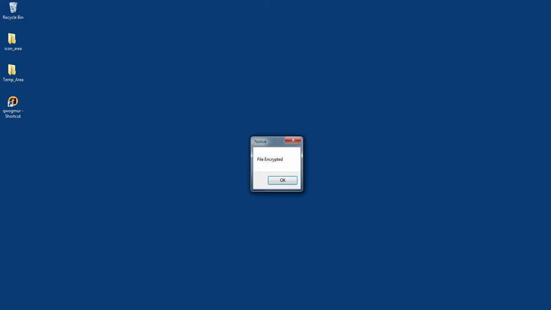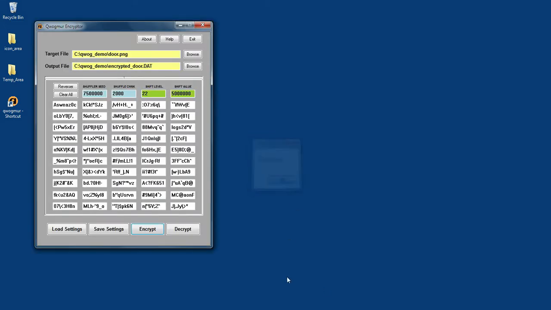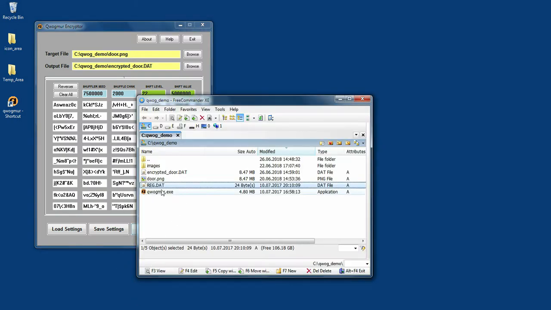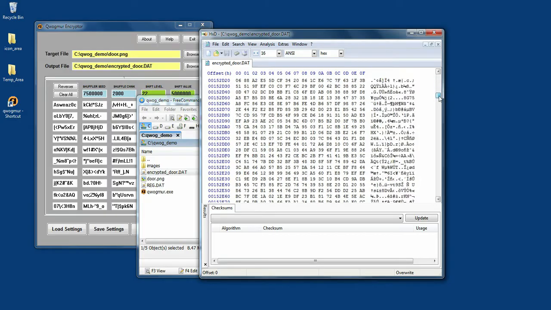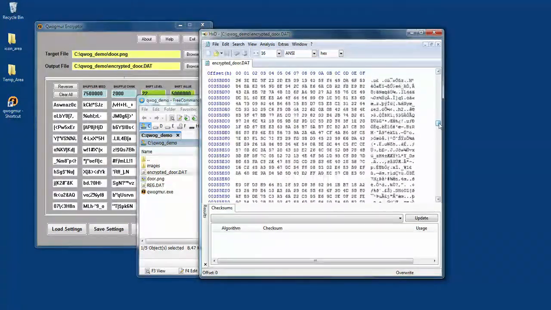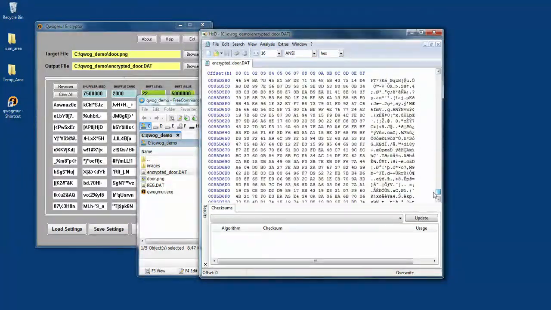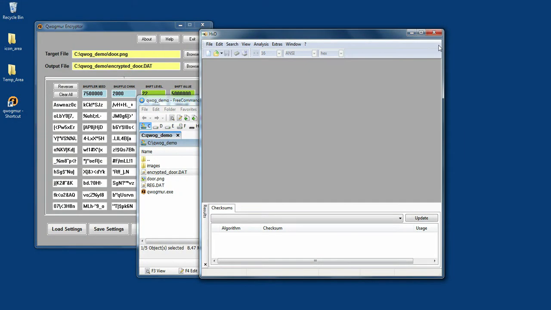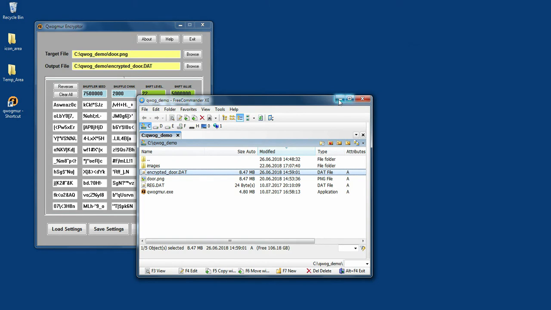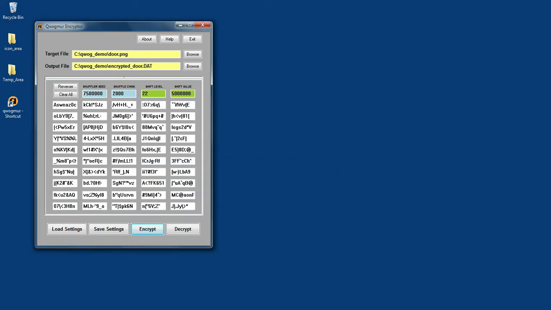And boom, it's done. We will now open up our hex editor and check the contents of the encrypted file. There you go. All the data has been turned into a stream of gibberish. Let's scroll quickly through the rest of the contents. Alright, now it's time to do the opposite. Let's decrypt the data that we just encrypted.